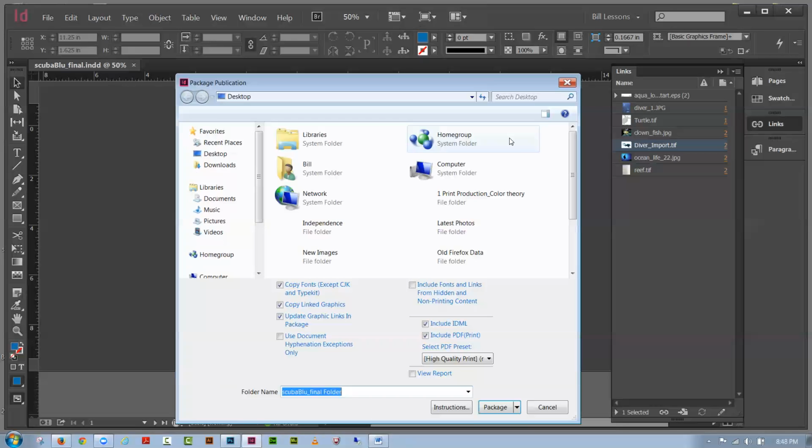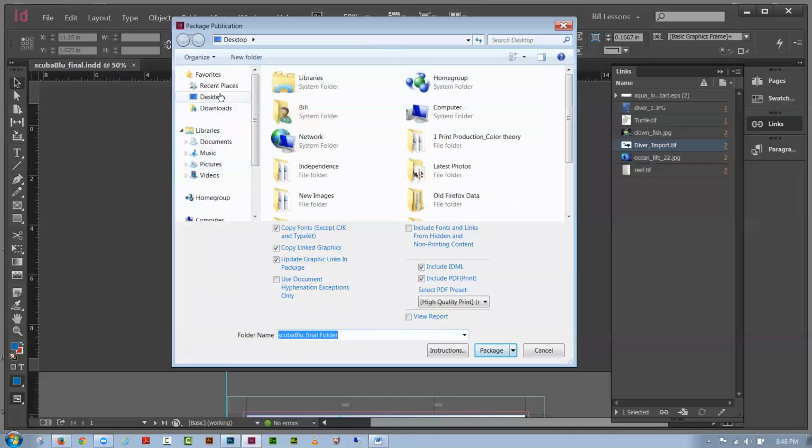I hit continue, and now I'm going to save this to my desktop, and the folder name is Scuba Blue Final Folder. And I'm going to check out what it's going to do. It's going to copy the fonts. It's going to copy the linked graphics. It's going to update graphic links and package.